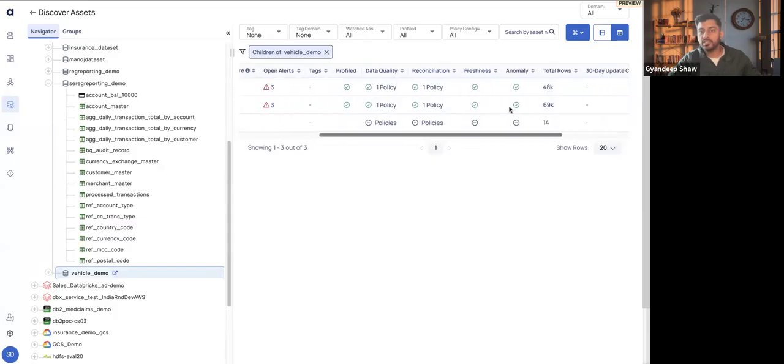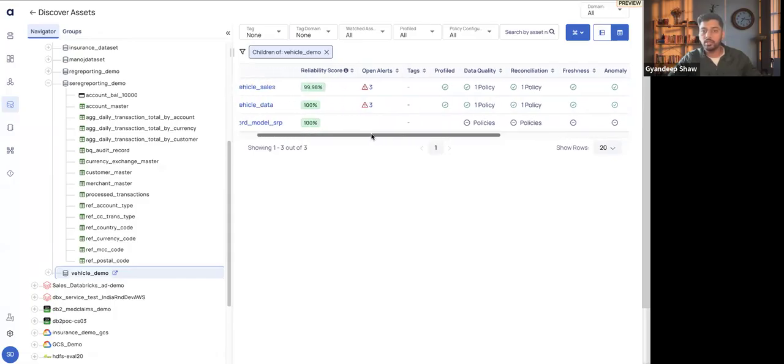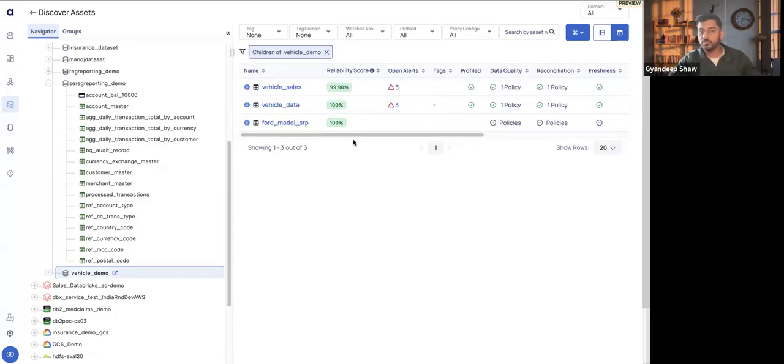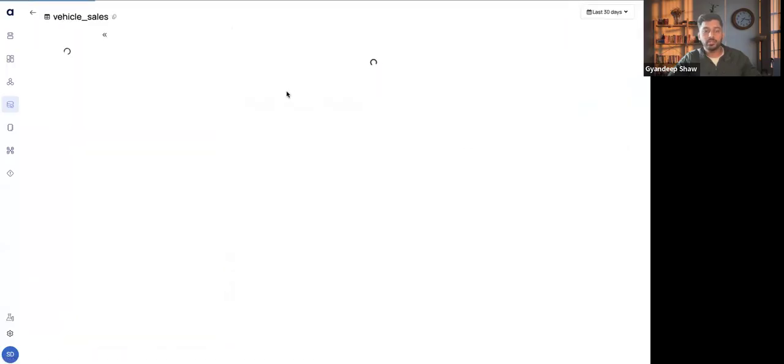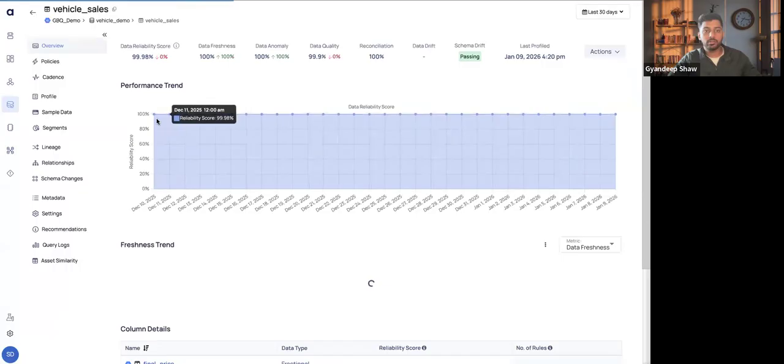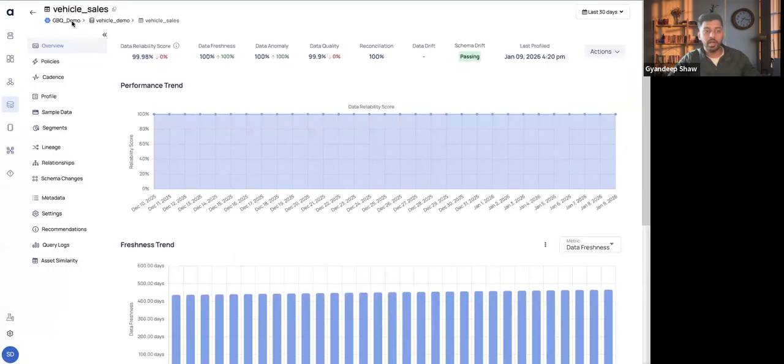But all of the policies that you see are basically user defined policies. So the user has to set up these policies for the first time, and then have them running on an incremental basis. If I just go into any one of these and check out the details from here, you have a bunch of options to get more details around this table, which is vehicle sales, right? And what is the reliability score? This is where I was referring.